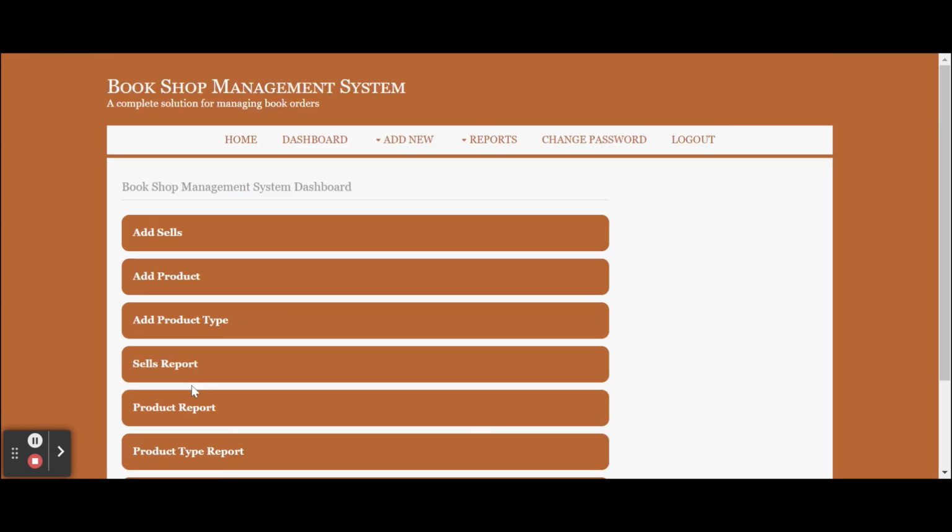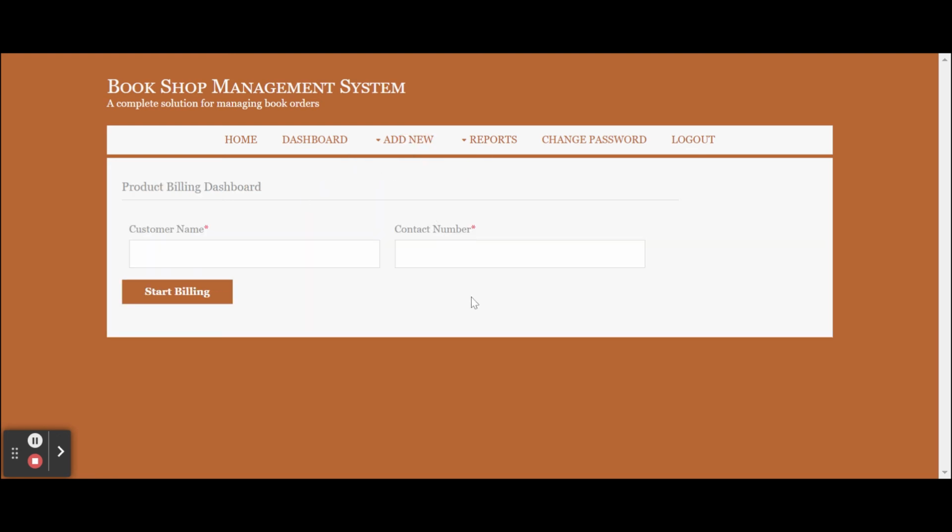This is a bookshop management system. The product type will be book, stationery, pencil, pen, many more things. You can add the product type, and products are the book. So this is add sales. From here, admin can perform certain sales operations, right?